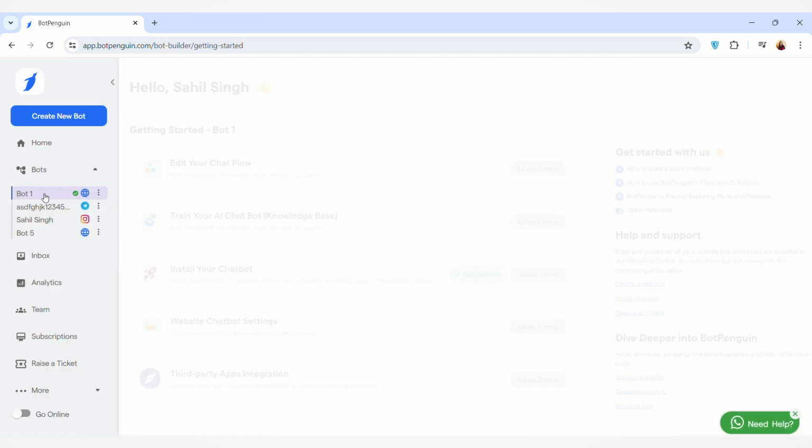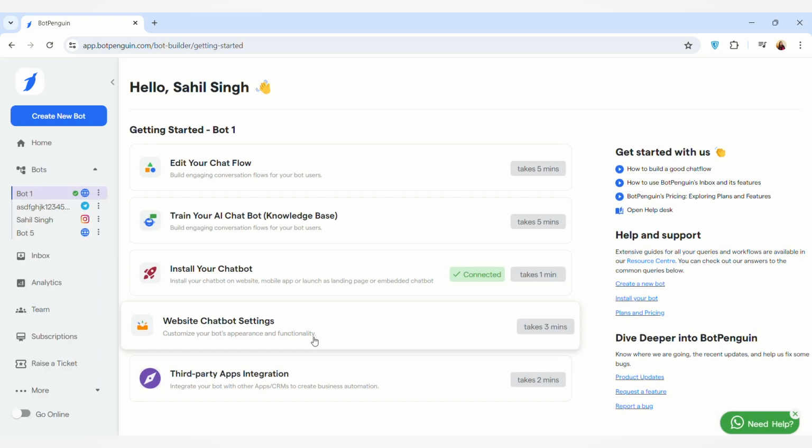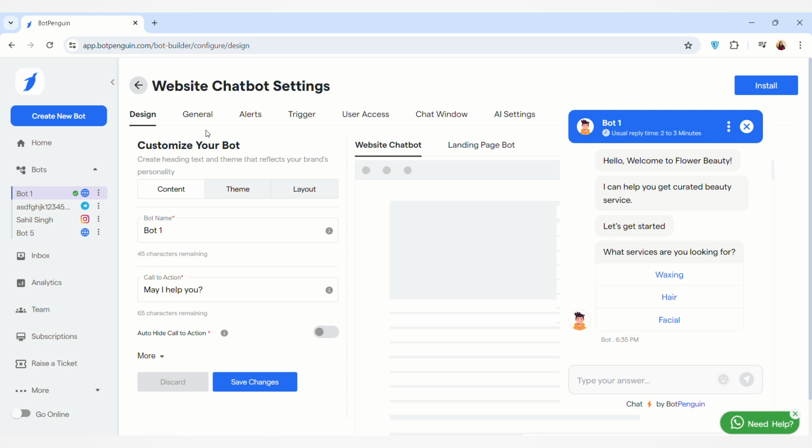I am selecting this website chatbot from here. Then there is the website chatbot settings section. Just click on that. Here we have the different subsections. If you want to know about any section in detail, then the link for the video on website chatbot settings will be given in the description box below. You can check it. To configure the chatbot trigger settings, we'll go to the trigger section.